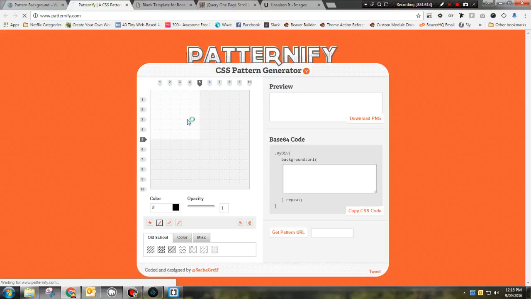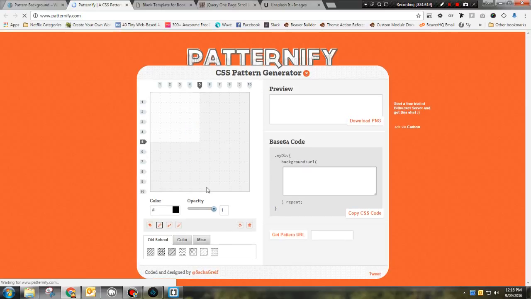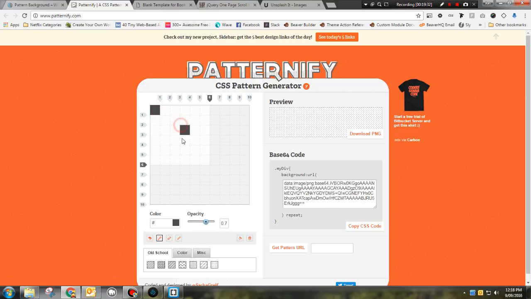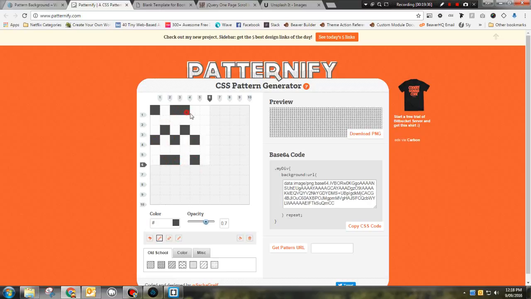So patternify.com. It's a CSS background generator, pattern generator. So we'll make this 6 by 6. So 6 squares by 6 squares. We will change this opacity to say 70%. And we can click on squares where we want our pattern to be, and unclick a square.